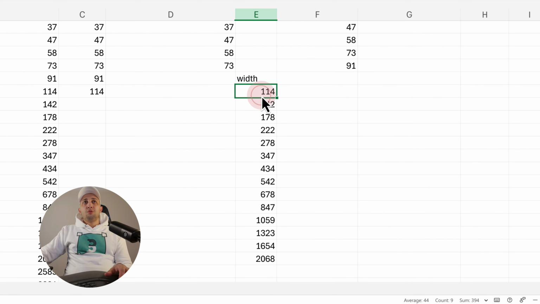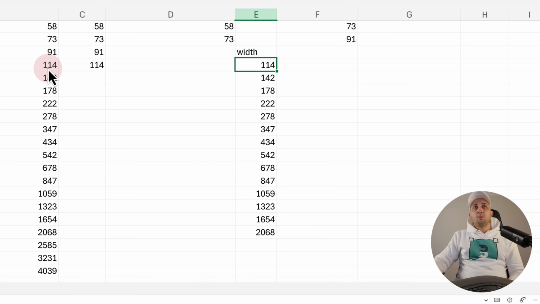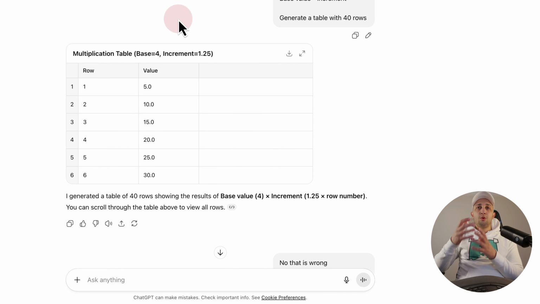And for width, you usually have, again, smaller width containers, maybe like 16 pixels, but here I'm basically referring to it as the width of a card. So for this one, I'm starting with 114 all the way to 2000. Also, if you don't want to use Excel, you can actually ask ChatGPT or any AI software.